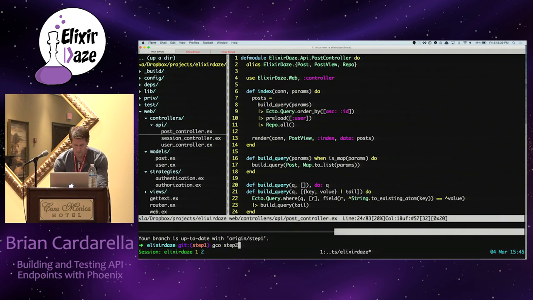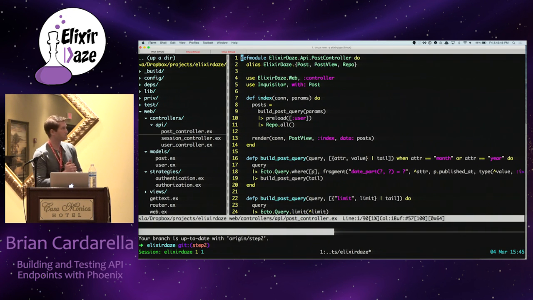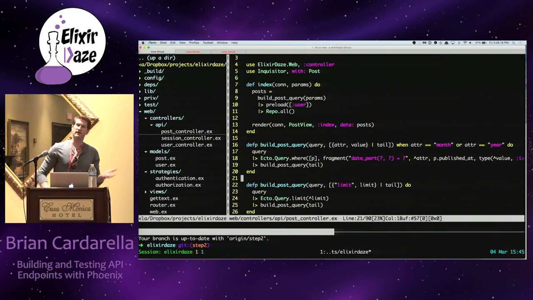Now Inquisitor, you pass it the model that you're going to act upon, and during the compilation phase it'll write into your module a function with that model name in mind. And then you just call build post query and pass it params. Now in this case, Inquisitor will give you the default function of mapping keys to values, but there are more complex situations. You don't want to just do key values. Like maybe you want to add a limit that could be available to someone on the query params, in which case they can just do limit equals 5 or limit equals 10.